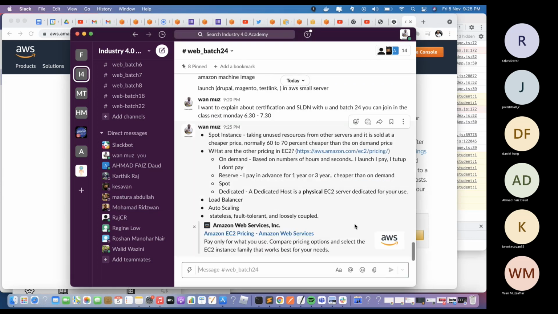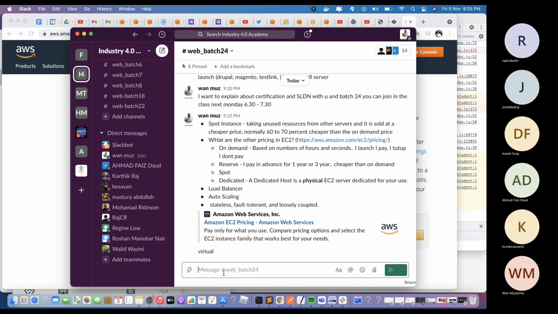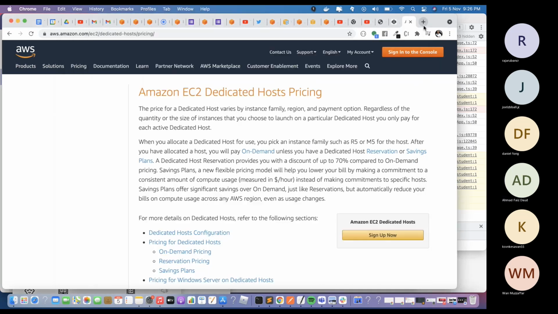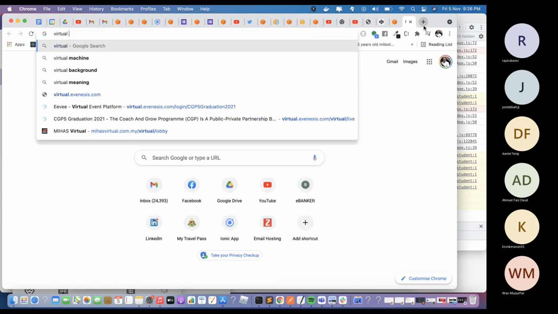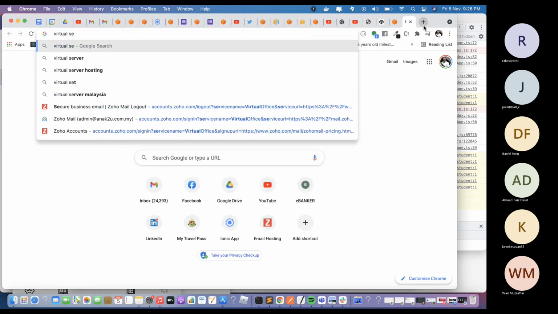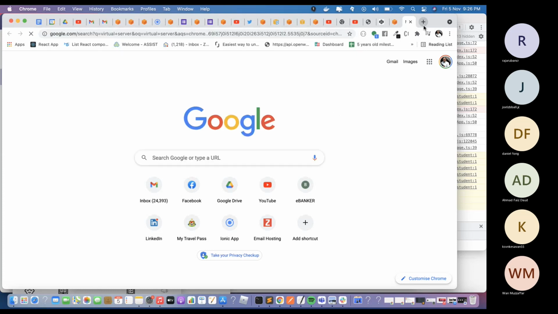So who knows, if dedicated is physical, what are the others? The opposite of physical is non-physical, no form. The opposite of physical is virtual. So let's say, what is a virtual server? If it's not physical, then it's virtual. So what is a virtual server?